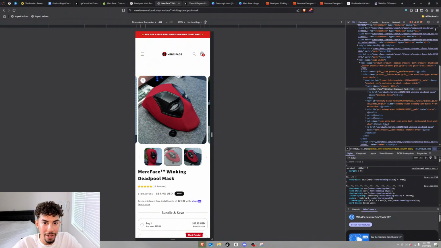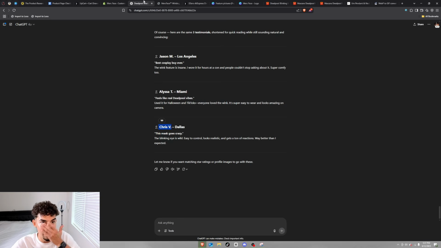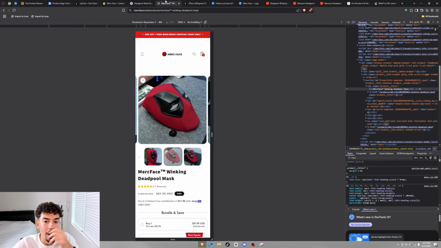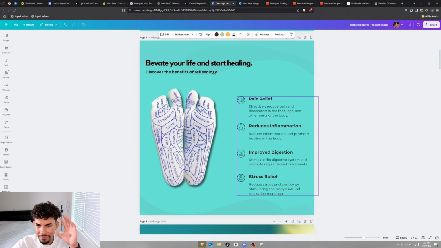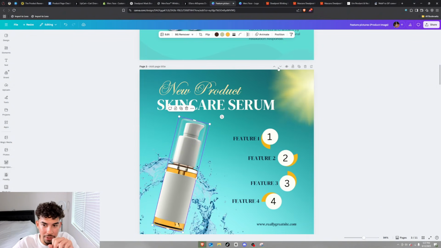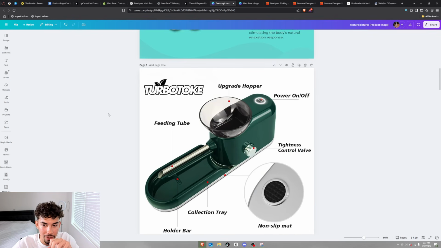So I'd probably just go ahead and add the Merc face logo either on the top right corner or somewhere within the image at least, to incentivize the customer to buy. So again, adding all these different touch points is super crucial when it comes to increasing the AOV and overall conversions.